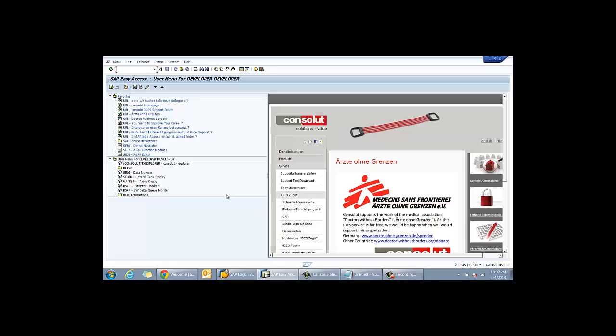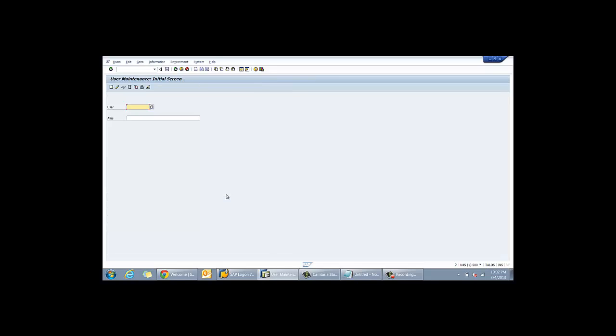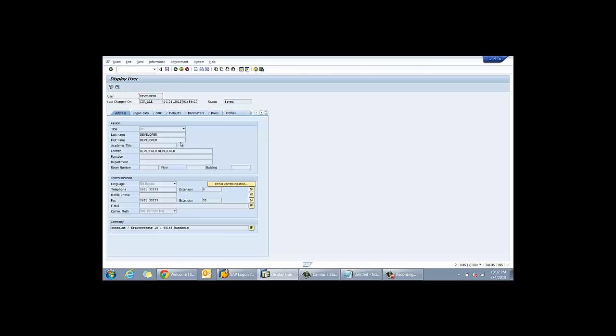So let's see how the license actually works. There is a transaction called SU01. This transaction is basically related to the user details. For example, my user ID is developer. So I give my user ID as developer and hit the display button. You'll find all the details related to this user ID.